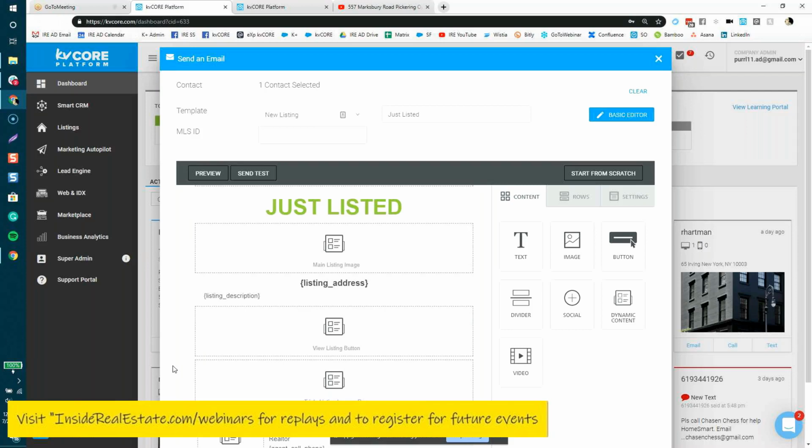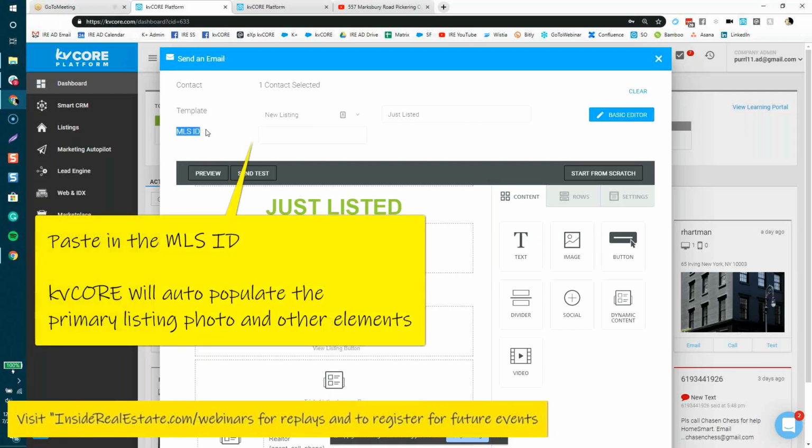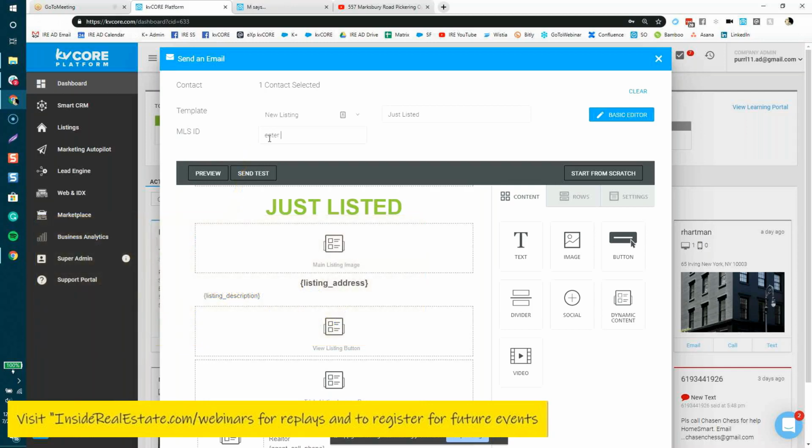But as far as the listing pictures and the listing address and the listing description and all this stuff, it actually needs an MLS ID to reference to pull that info. So you'll see, yeah, it added an MLS ID field. Whenever you add something to the email that requires some extra information, that field will pop up at the top.